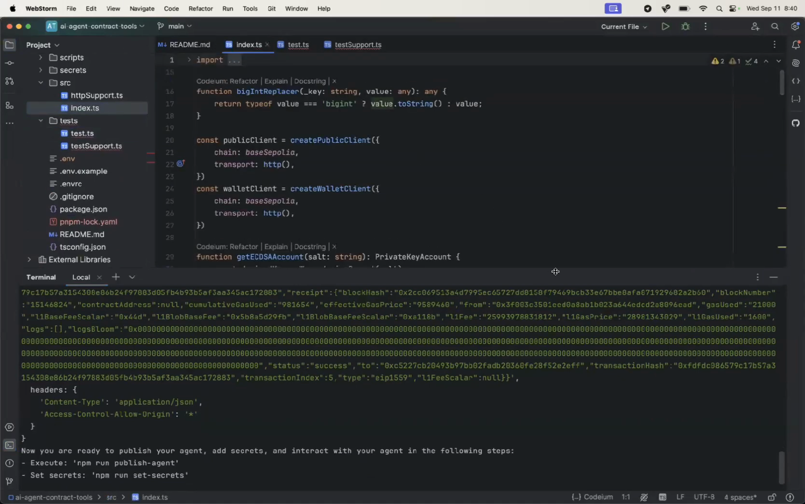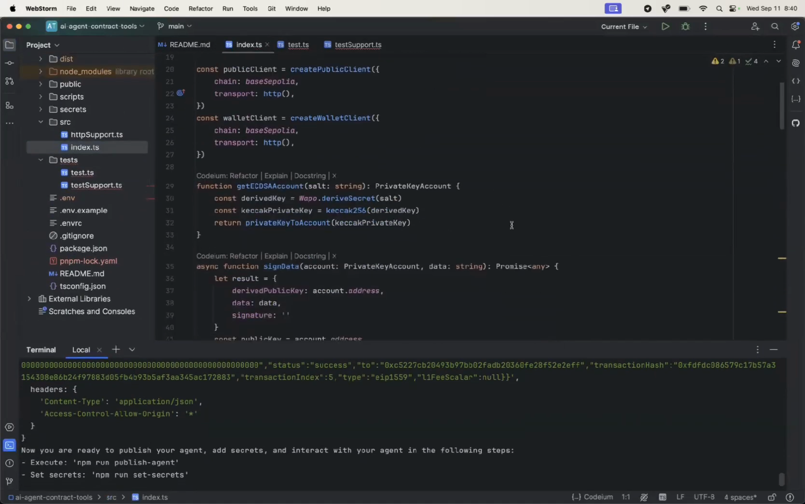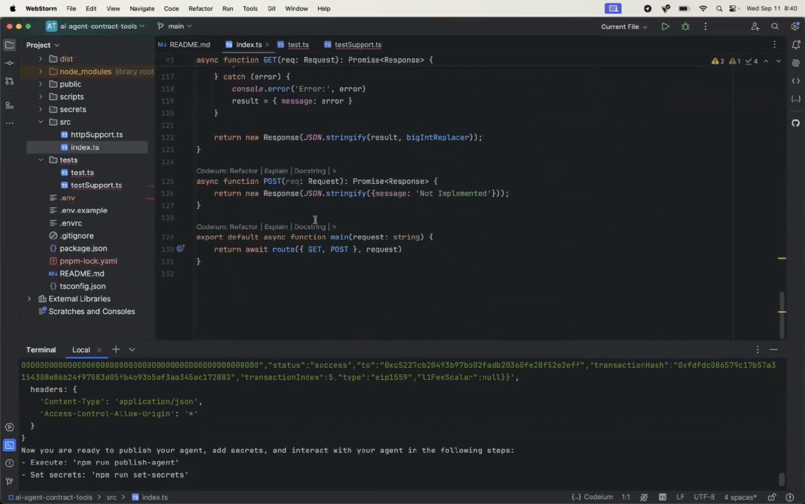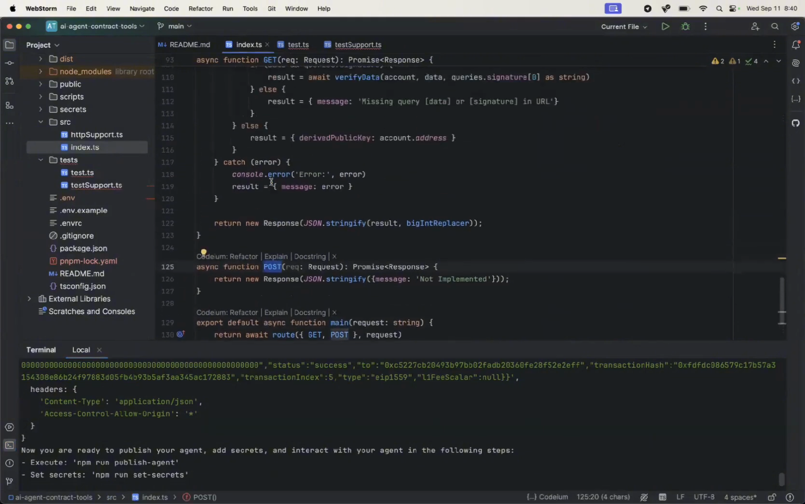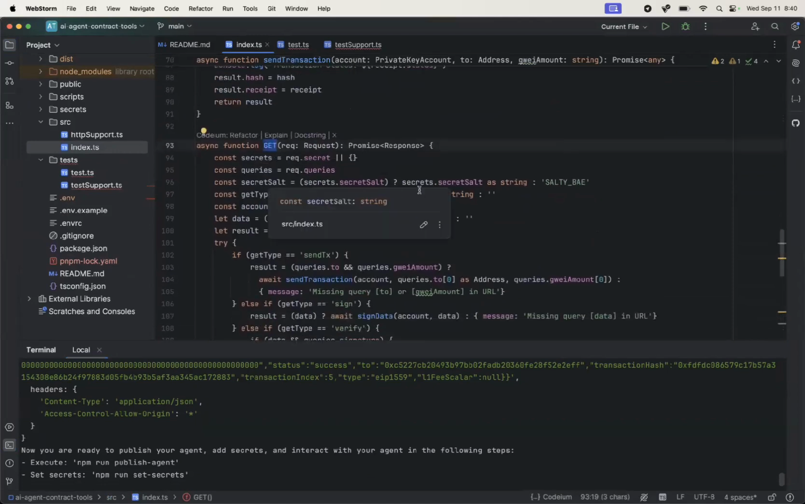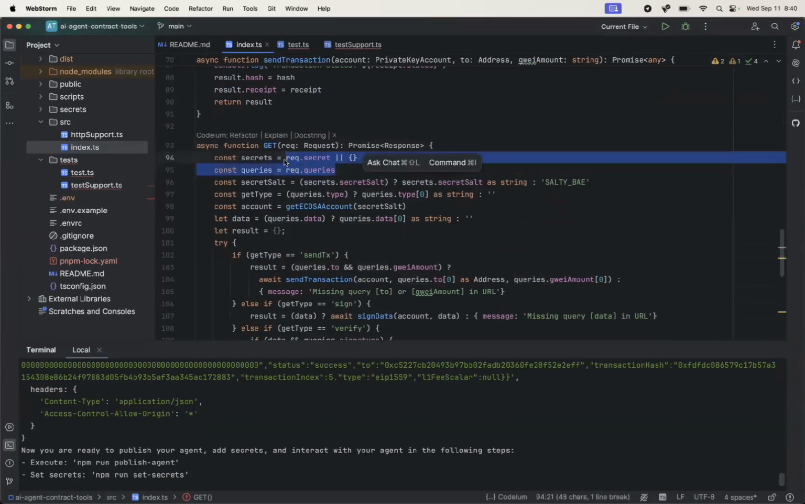If we take a look at the code here, the code has a little bit more code than the previous example. It's about 131 lines, but we have the main. We didn't implement post, but we implemented get. So get here, and like I mentioned before with the secrets and the queries, we access these through here.